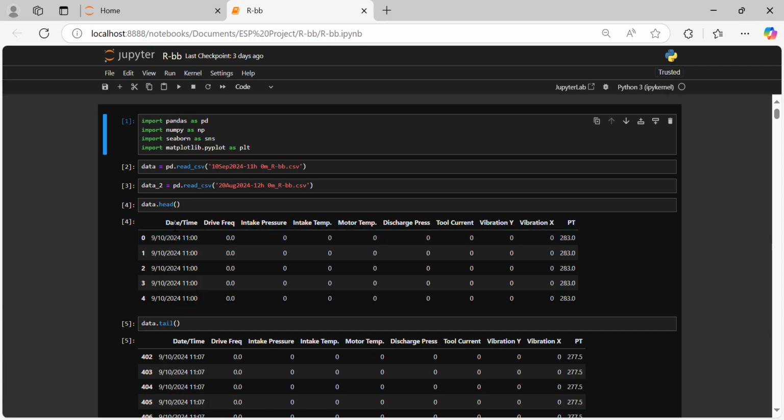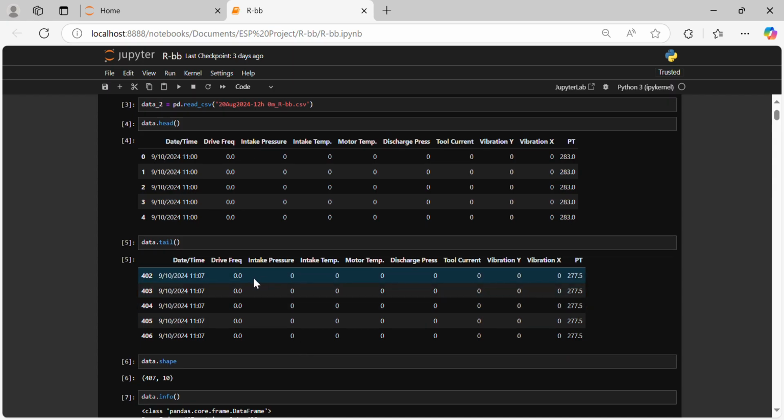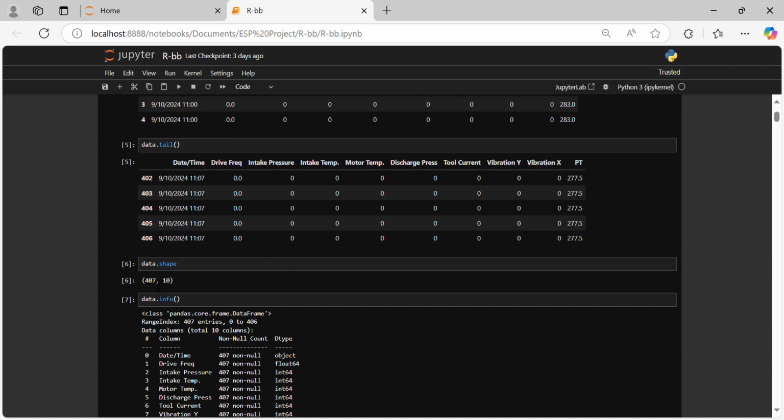Now, this is for the head. Now, this is the tail, which means the last 5 of the data set. So the data set is all 406. Now for the data shape, it's 407 rows and 10 columns. We have to take it this way: if we have 406 or 407 rows and 10 columns, it is not enough for prediction. It is not even enough for analysis. But we are still under the development, the data manipulation, and we are also still cleaning the data set.